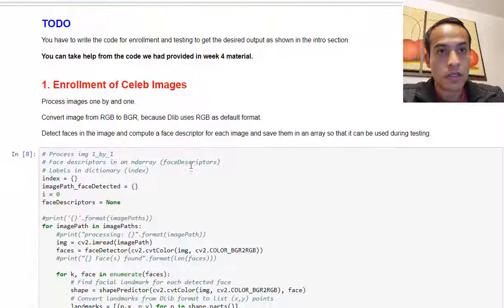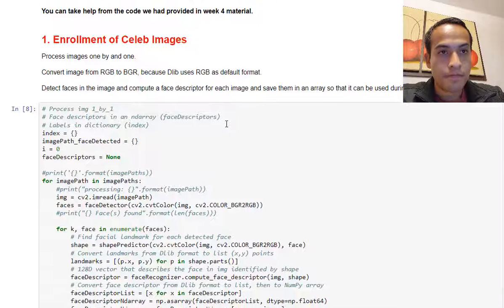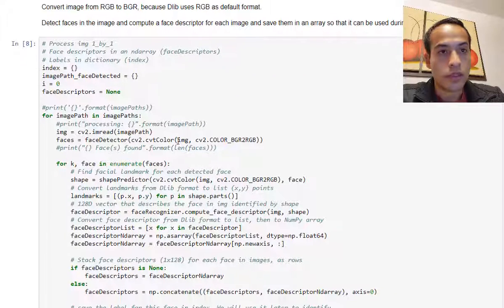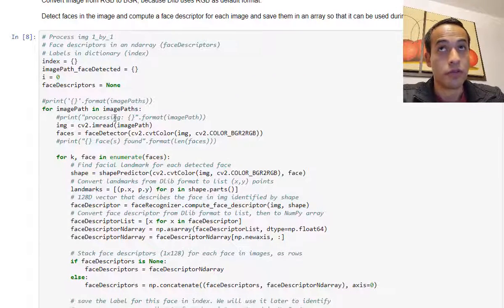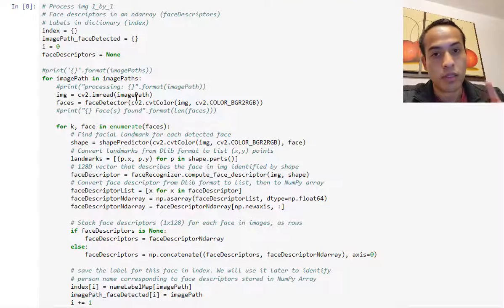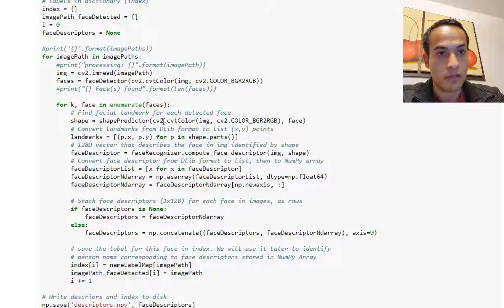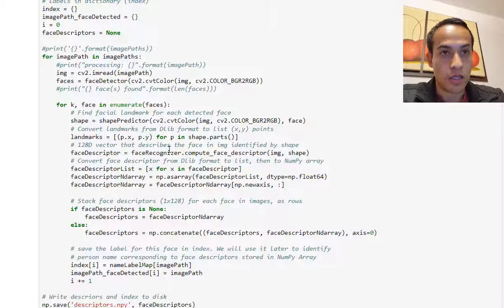So in this part is enrollment of celebrity images. And here we are doing the same as the face recognition using dlib, but with one little plus thing, and that was the thing that took much time to find out what was the reason that it wasn't working.